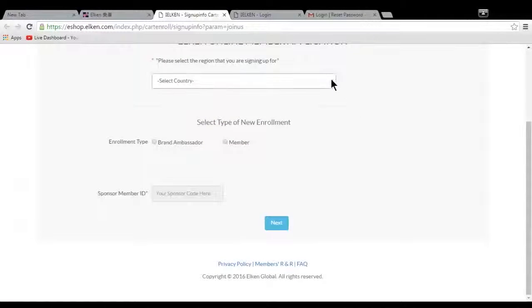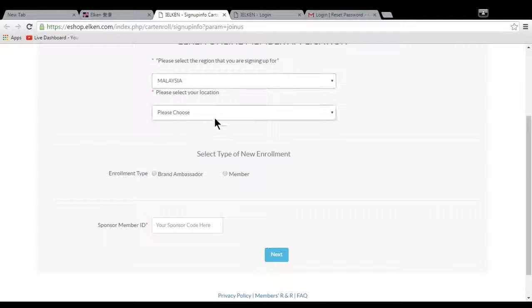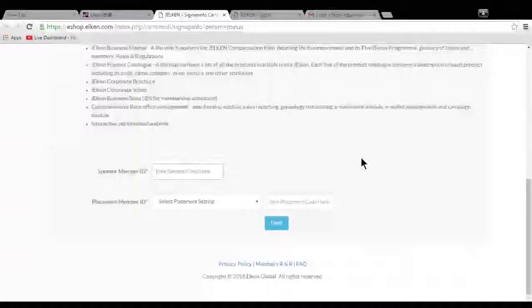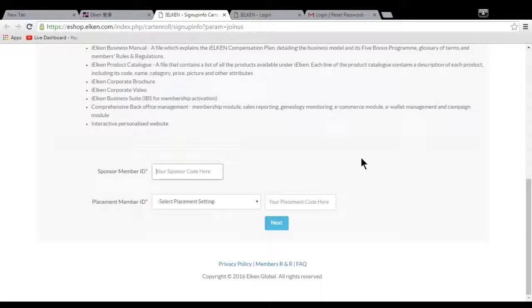So the whole process is exactly the same. You can see here, it's the same. So West Malaysia, brand ambassador, same. But in here I must provide my friend, that means that they have to WhatsApp or SMS their friend their sponsor ID and their placement ID and where they have to place. So this is where they have to provide these three pieces of information to their friend. After the friend keys in the information, the whole process is the same.